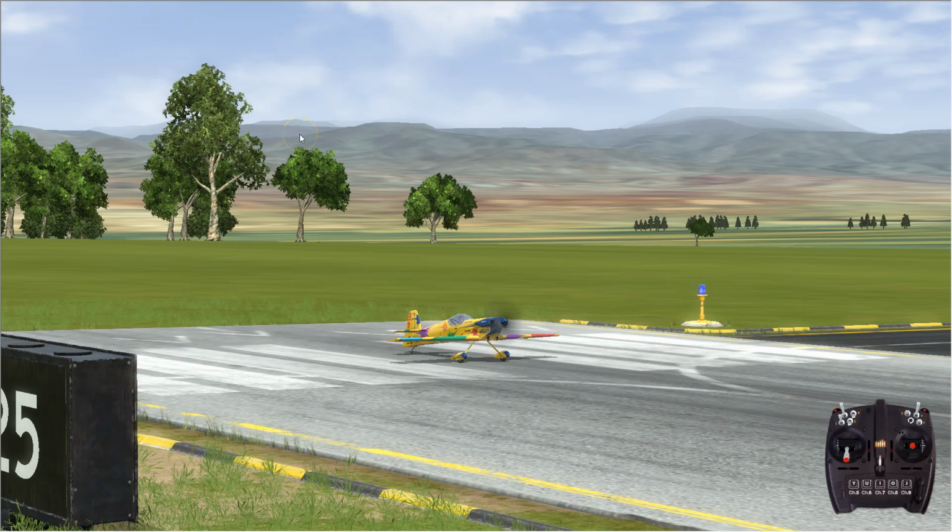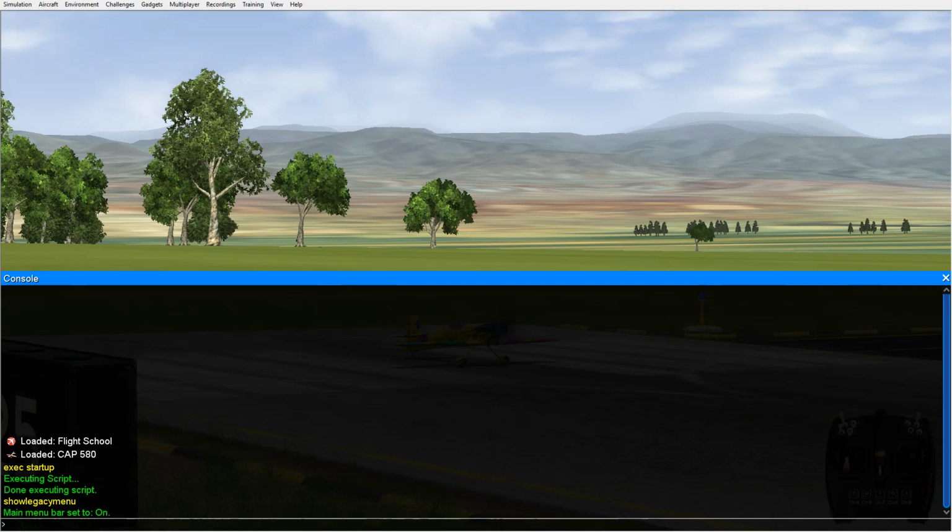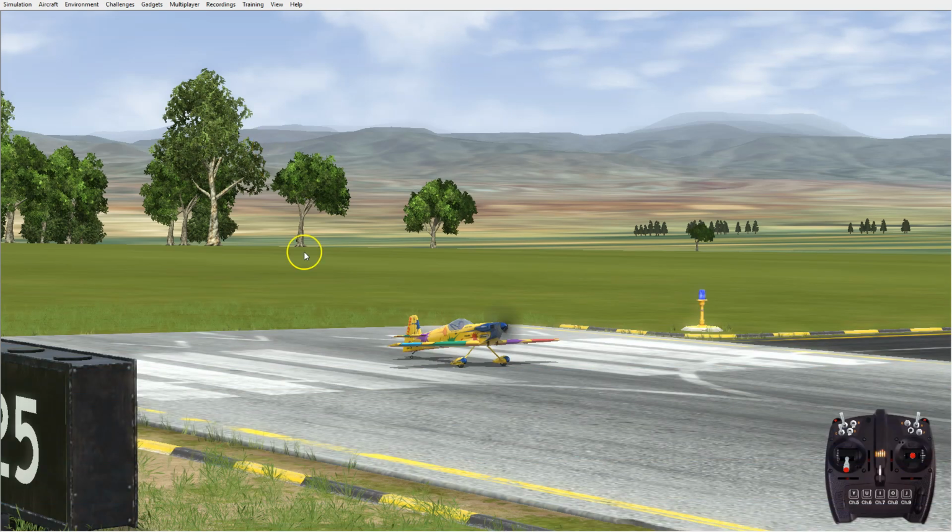So when you're at this screen, you can go ahead and hit the tilde key. The tilde key is directly to the left of the number 1. It's that little squiggly line. You'll hit that, it'll bring up the console, and you want to type "show legacy menu". Don't put any spaces. Just type it exactly like you see it on the screen and hit enter. Once you do that, hit the tilde key once again, and it'll close the console.